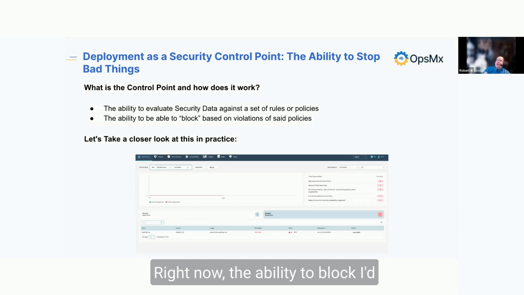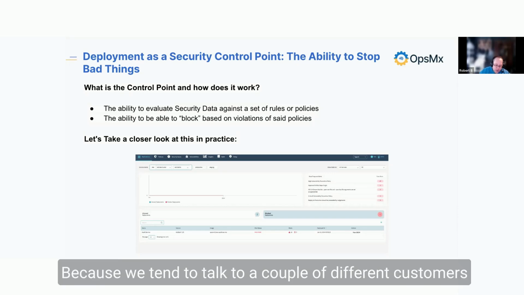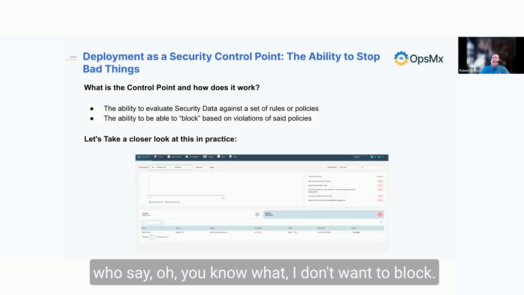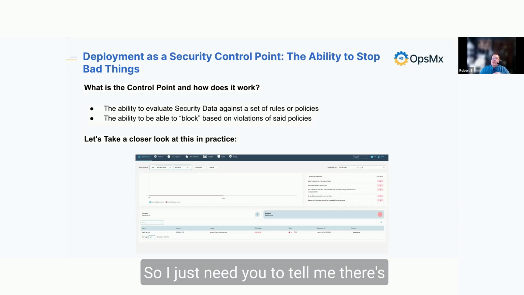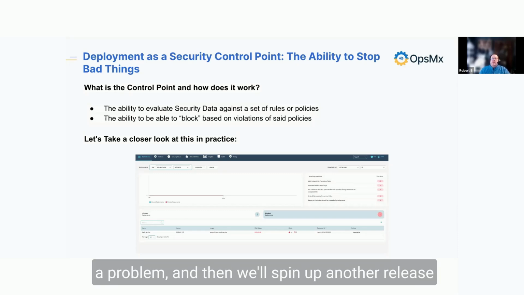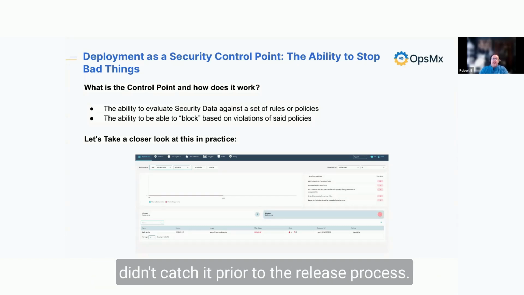Now, the ability to block, I mentioned earlier, is sort of controversial, right? Because we talk to a couple of different customers who say, "Oh, you know what? I don't want to block. I'm more of a roll forward scenario. So I just need you to tell me there's a problem, and then we'll spin up another release that will go ahead and fix that, assuming we didn't catch it prior to the release process."